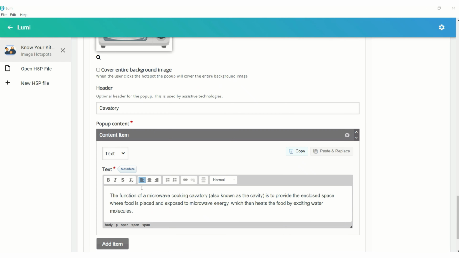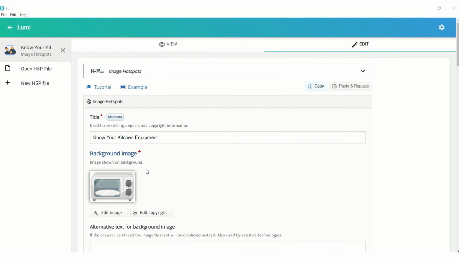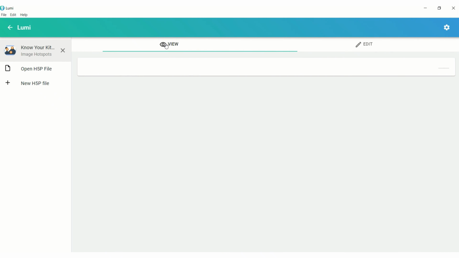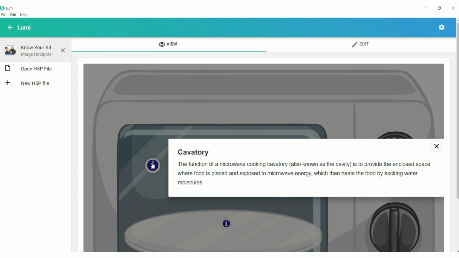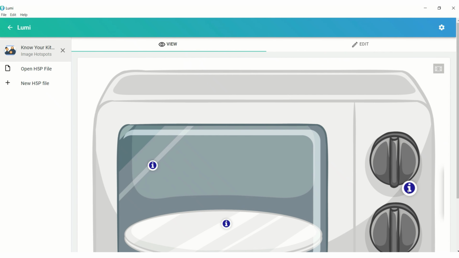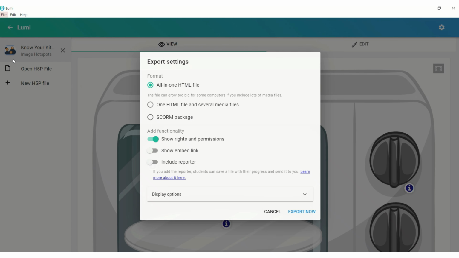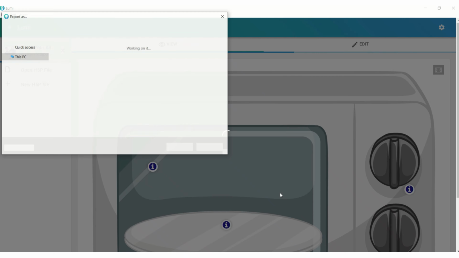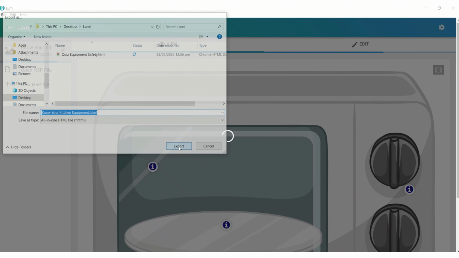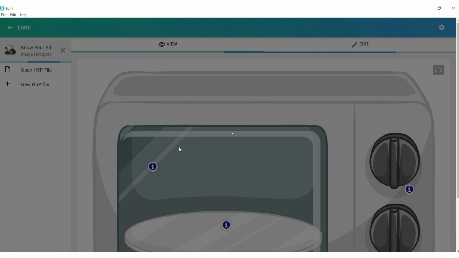When you're happy with your setup, you can preview your H5P interactive image hotspot. Now you can test each hotspot and make sure it opens the right content. Just like we did with quizzes, you can now go to File, Export HTML, choose your export settings, and save the file. Once it's saved, you can share it with your students by uploading it to Google Drive, Moodle, or simply emailing the file. They can click around and interact with the image in any browser.